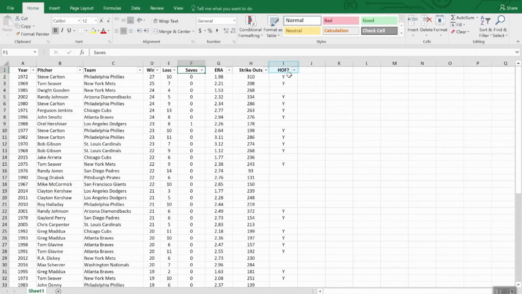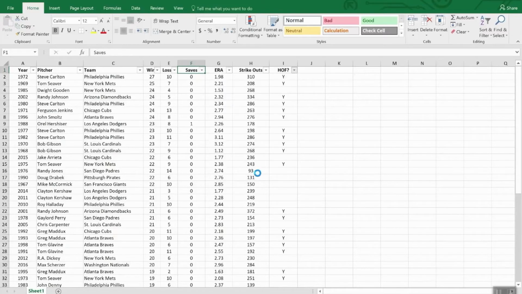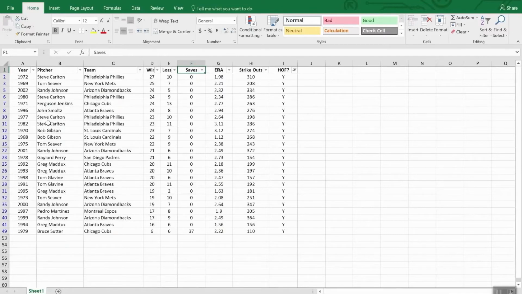That's this column here, HOF, and we click the drop-down, and we're going to deselect everything first, and then we're going to choose Y, which in this case means yes, they were elected to the Hall. Click OK, and we see just the Hall of Fame pitchers. So let's go a little bit deeper now.